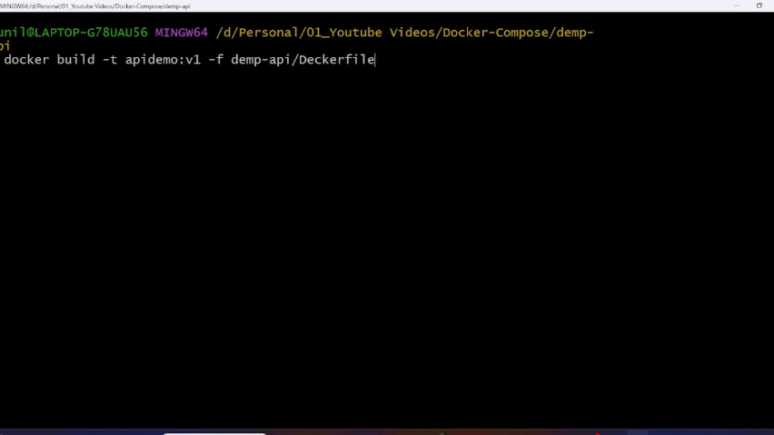So basically what this command will do, this is the Docker build. So basically we are building images of our API. So Docker build -t, this is my image name, and this is the path where the Docker file is present.